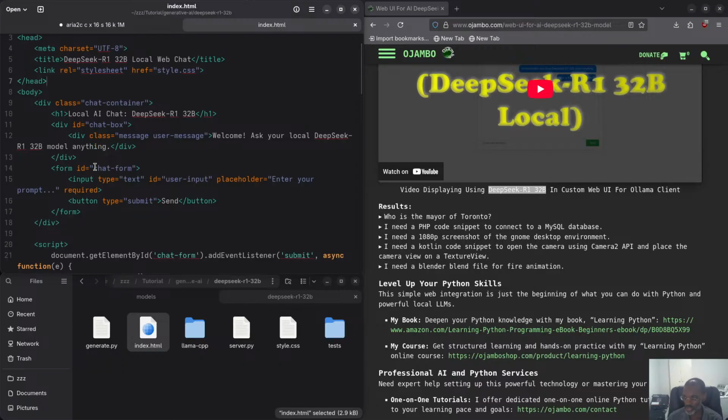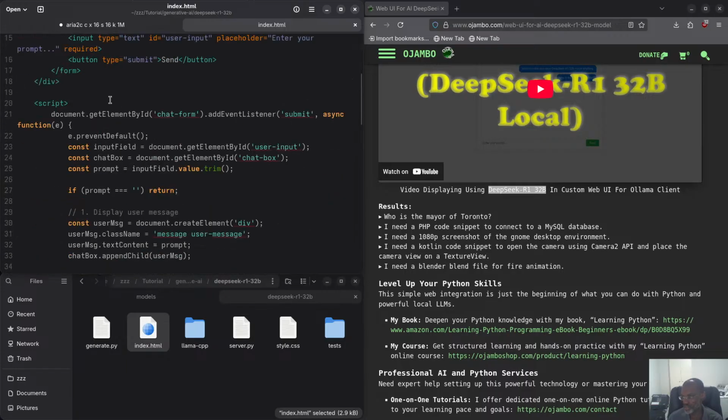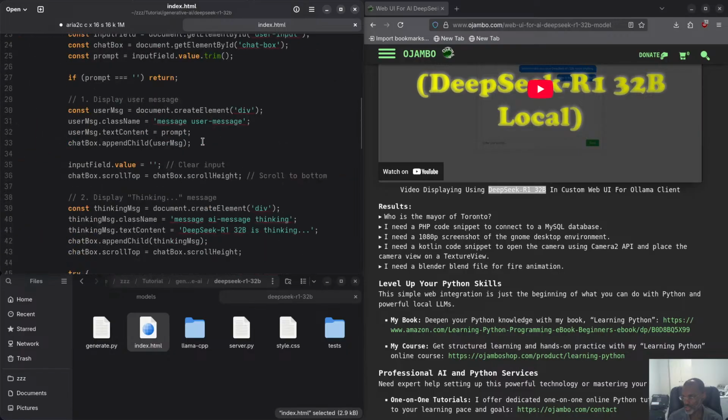Let's focus on the form here. So the form is obviously just an input type text, and whatever someone types in here will be the prompt that will be sent to the Python server. I'll show you that in a second. When you click the submit button, it grabs the user input and the chat box, and there should be an output somewhere to display the response.